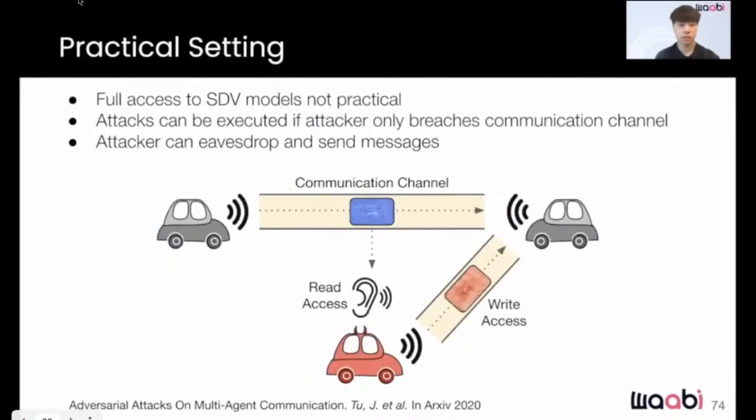However, full access to the model running in the SDV is not practical. In a scenario where communication channels are compromised, transfer attacks can still be executed. Here, the attacker has write and read access to the communication channels, but does not have any access to sensory information from the vehicles.